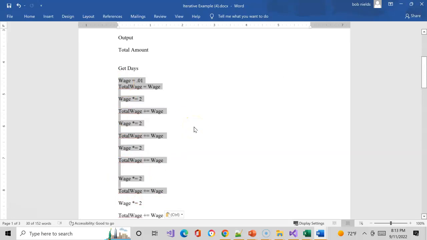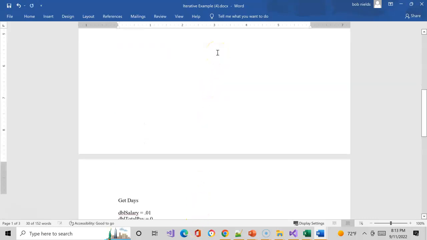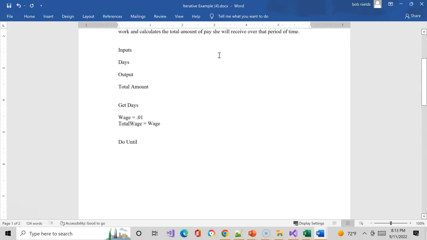I know I did it before, added a little bit more, but that's not really good coding. It's repeating over and over again. How can I do this differently? If we just want to deal with 5 days, I could sit back and say, well, we know days is an input, right? And I could very easily say, do until, and let's just say we introduce this thing called counter.